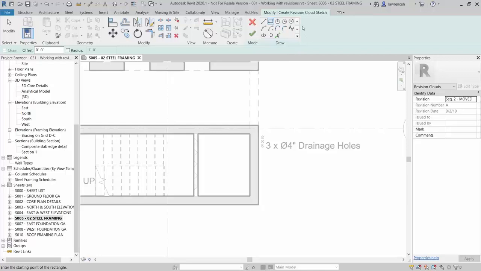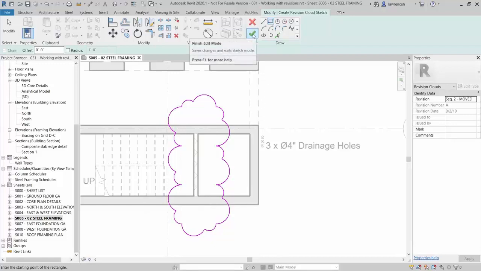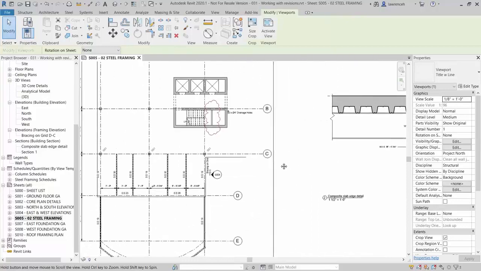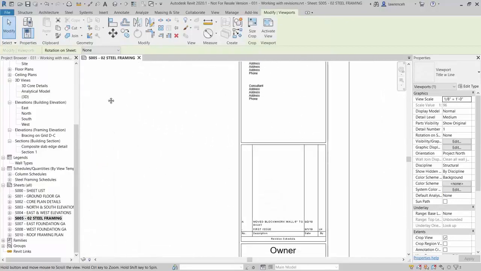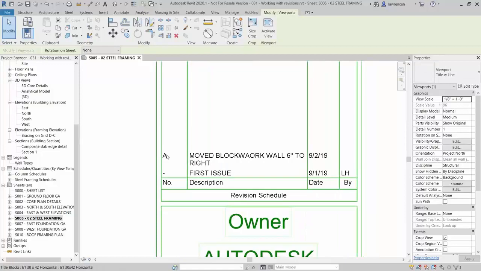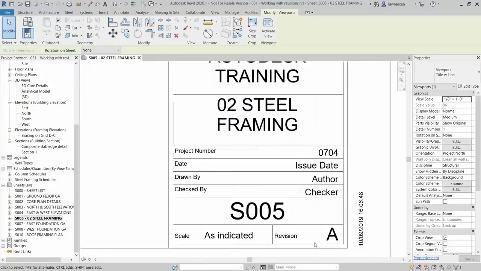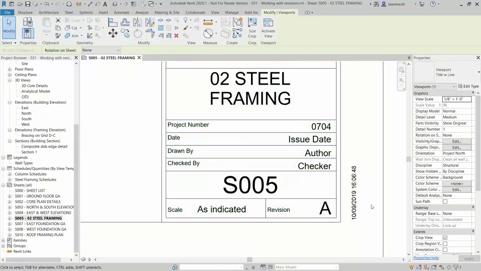On the Context ribbon, you can see that we can decide on the type of geometry we're creating for our revision cloud. In this case, it will be a simple rectangle, and we'll then cloud around the wall or the element that's changed. Let's go ahead and select Finish Edit Mode. So the revision cloud is now created, and if we take a look at the revision table, you can see that it's added our new revision through. Also, if we have a look at the current revision on the sheet, it's now changed to Revision A.